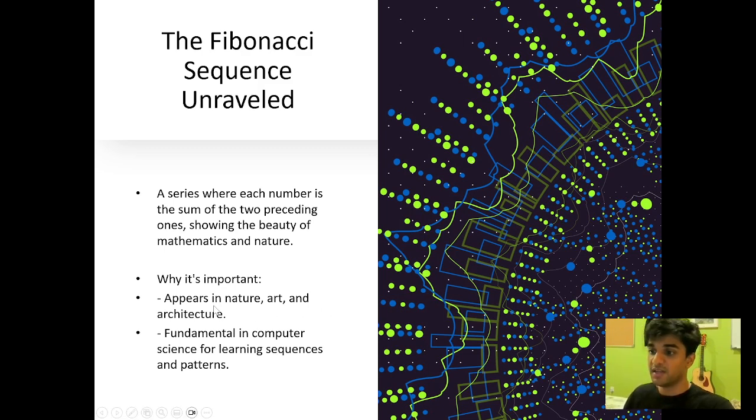Why is it important? It's because it appears in nature, art, and architecture. This kind of sequence actually exists in the naturally occurring world, and it's fundamental in computer science for learning sequences and patterns. So when we're able to model this kind of sequence, then we're actually able to model the real world and simulate it and experience it happening in our computer logic.